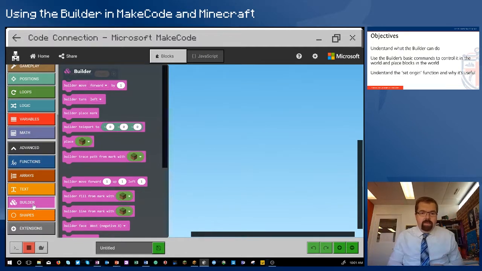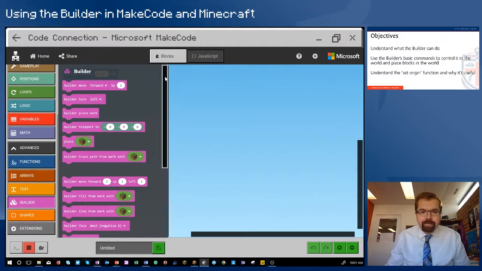Above my head are the things we're going to look at today. We're going to take a look at the blocks that can be used and the commands that can be used to code with the builder, and then we'll try and create something using the builder. And I also want to give you an overview of the set origin function, which can be really useful in controlling the builder and its position in the Minecraft world that you're building in.